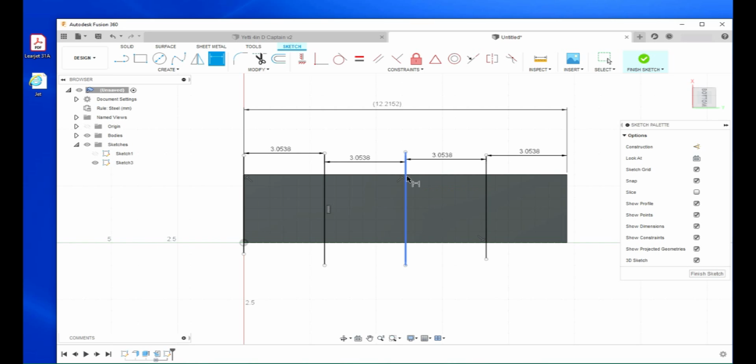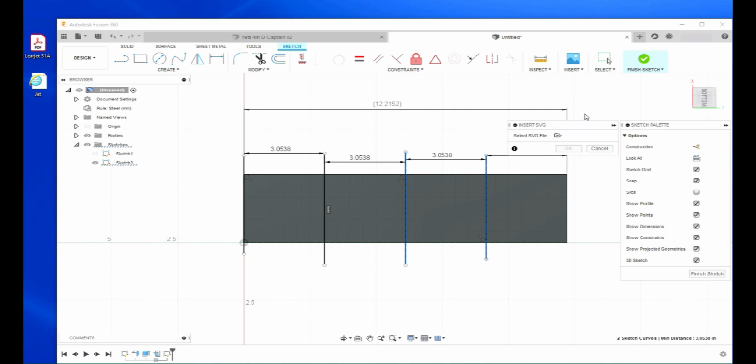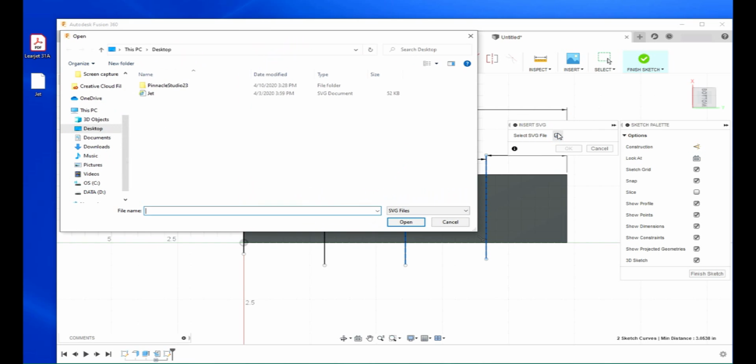So now I broke it down. I know this is going to be the top dead center of this thing when I start my drawing. I want to change these to working lines by hitting the X, selecting them and hitting X. That way I don't have any weird issues. And now we want to do our insert. So we wanted to insert the SVG file, the jet.